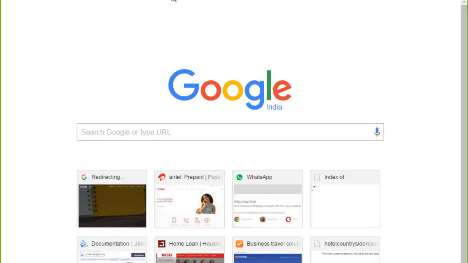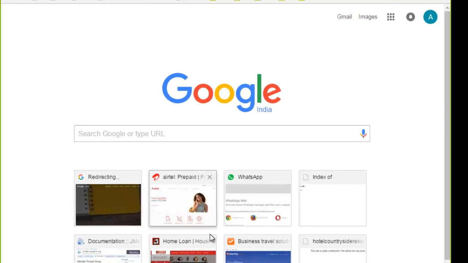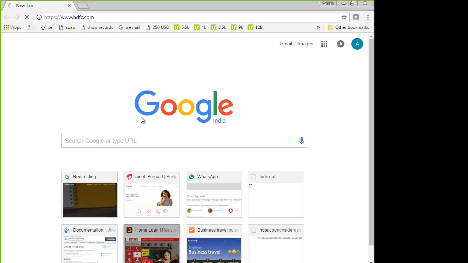Fine. In Chrome browser, suppose if I go to any website, right, and I have to analyze the page source of that website in Chrome.